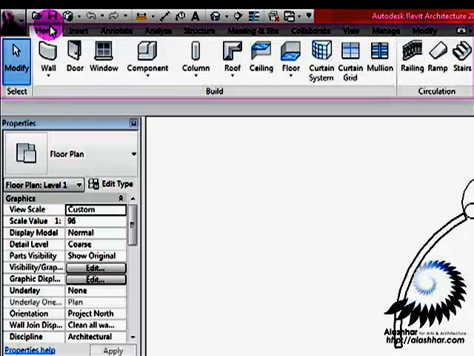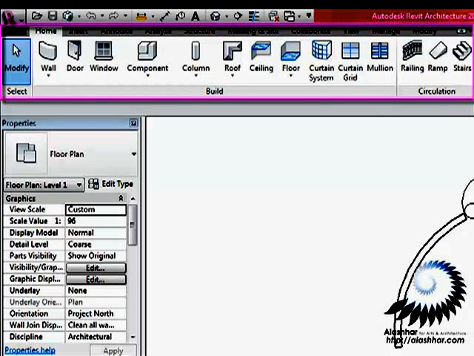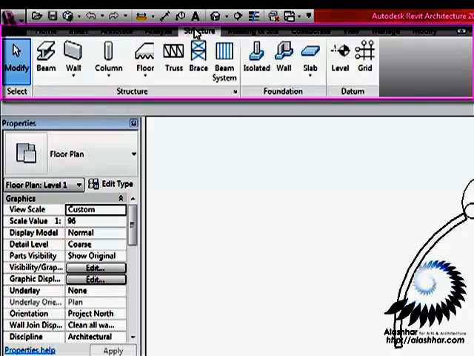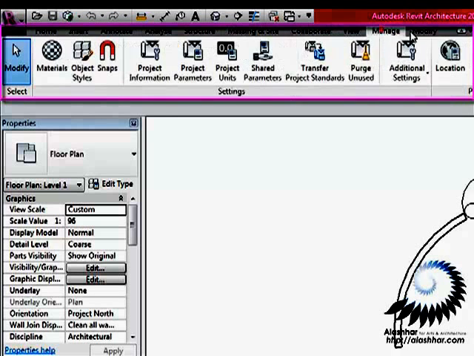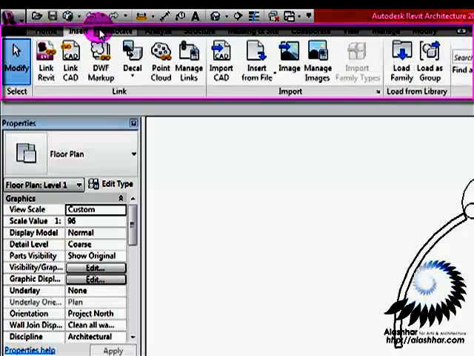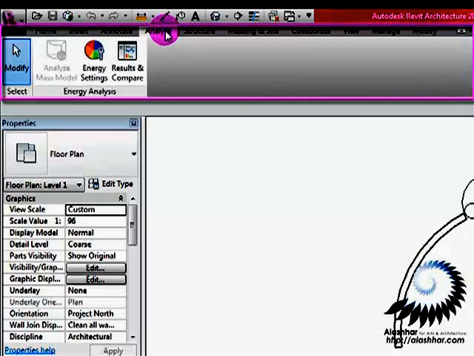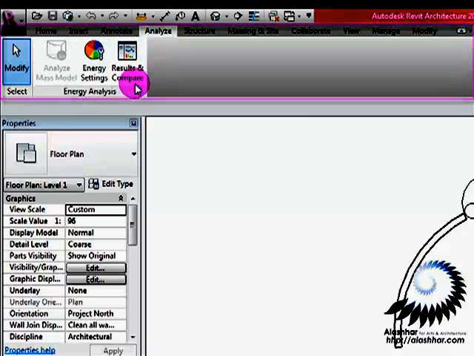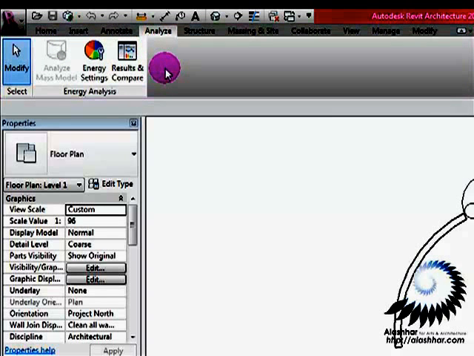The main thing about Revit is the ribbon. You can see here the ribbon. The ribbon consists of 10 tabs. In 2011 it has 9 tabs, but in 2012 you can see here 10 tabs, in which the analyze tab is a new tab, with new commands for studying the energy consumption of your project, which we will explain later.